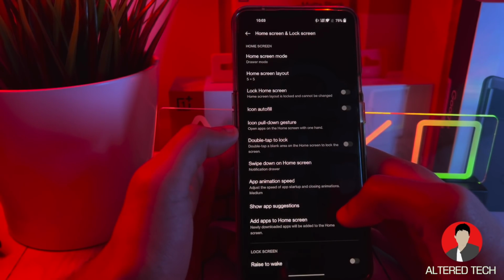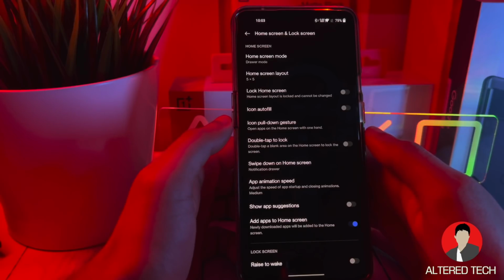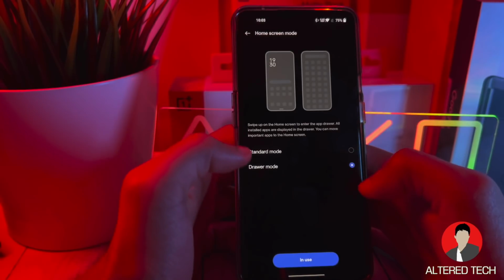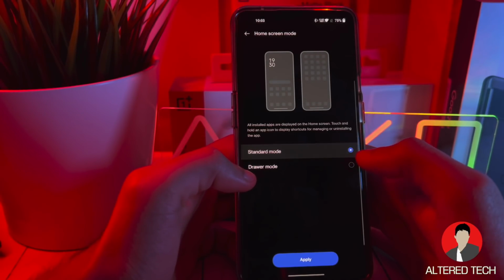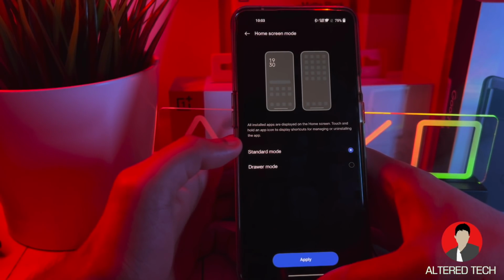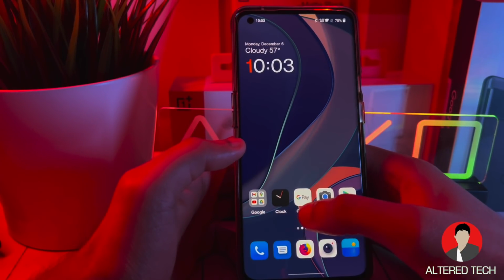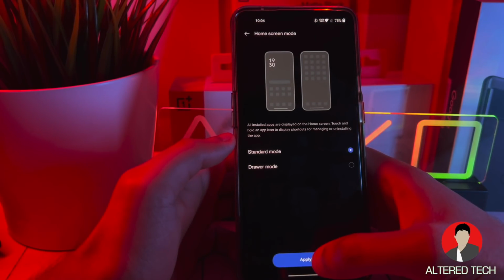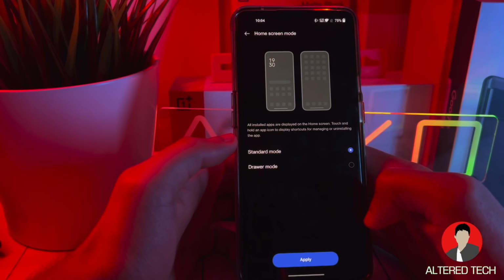Home and lock screen. What can we do with this now? Okay, so now we have, this reminds me of Nova Launcher. So for the home mode, we have drawer mode, and we do have the standard mode. What's a standard mode? Okay, I didn't do anything. Let me just go ahead and apply it. Standard, all apps are displayed on the home screen, so you don't have an app drawer. Okay.